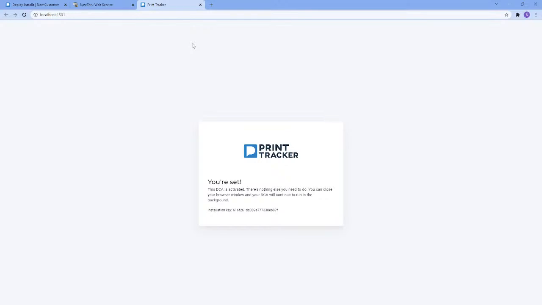All of that can be done by you as the dealer remotely. So you can choose to have a tech go out and install the Print Tracker Pro DCA, but we've made this process simple enough that really anyone can walk through it, and there aren't any settings that they need to configure. They just run the installer, paste in a code, and walk away.